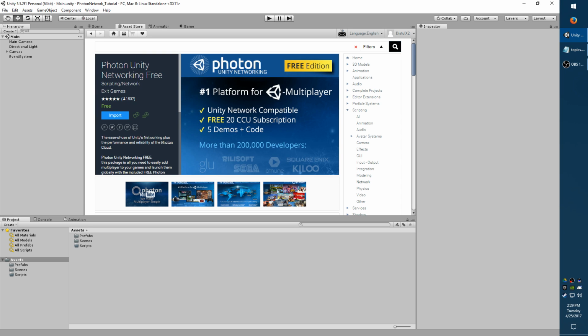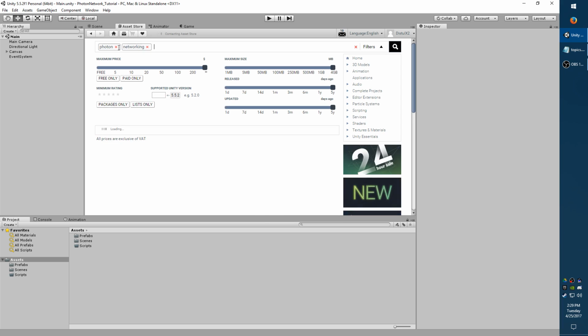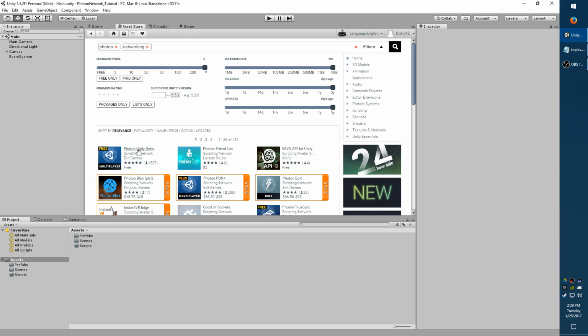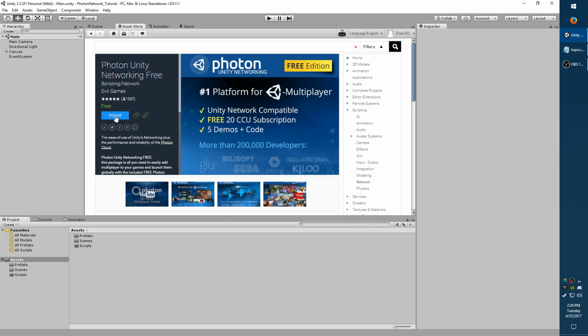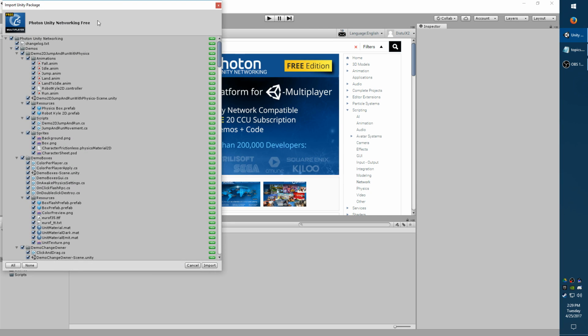And do a search for Photon networking. I'll show you what it looks like whenever you type that in. Generally it should be the top left. It will be the free one. So click it and click import. If that says something else such as update, that's fine. It just means that you've used it in the past. And I want everything but the demos and the changelog. So I'm going to uncheck those two and then hit import.